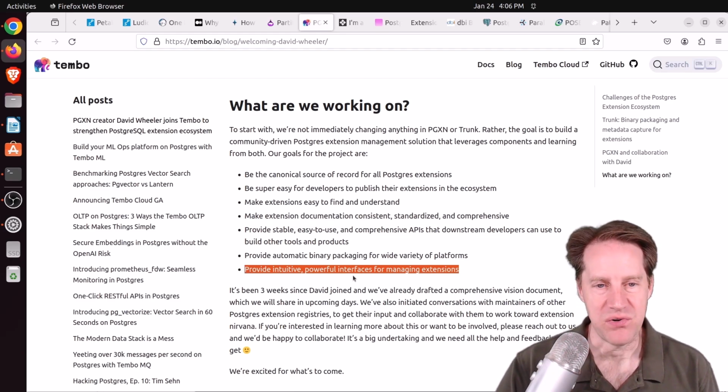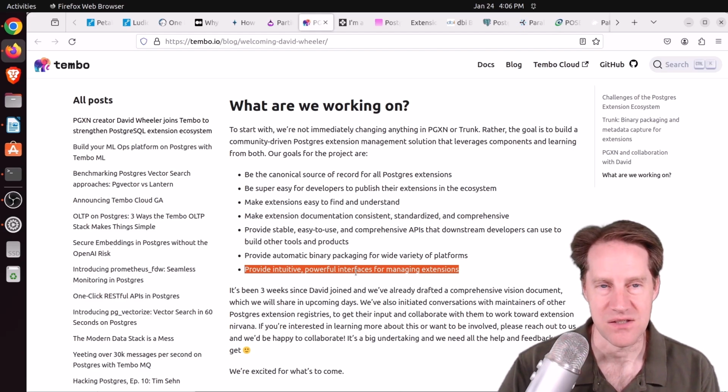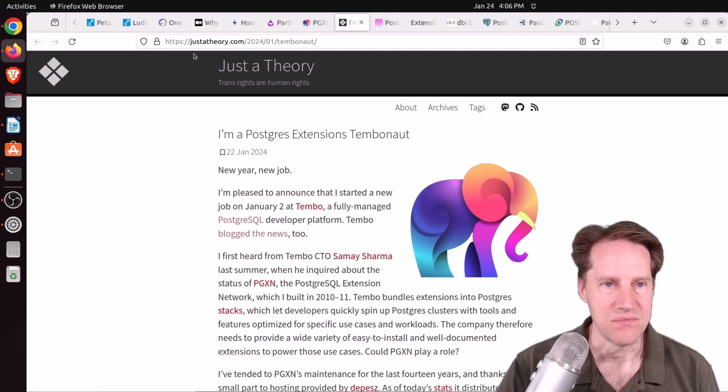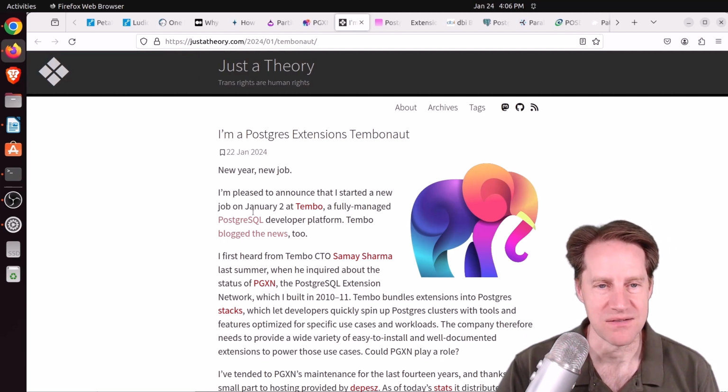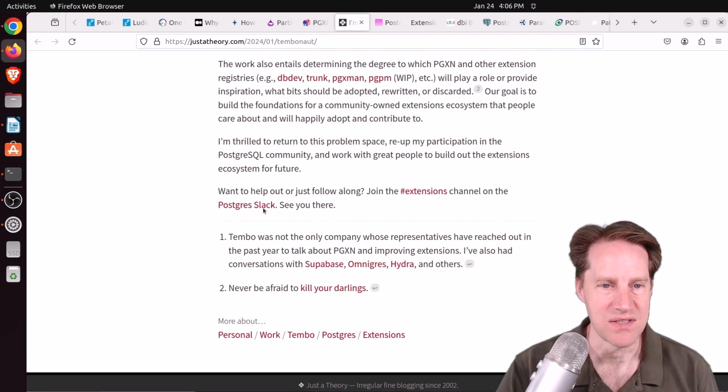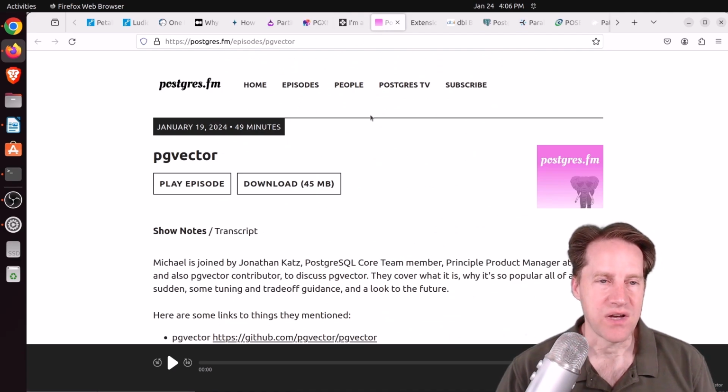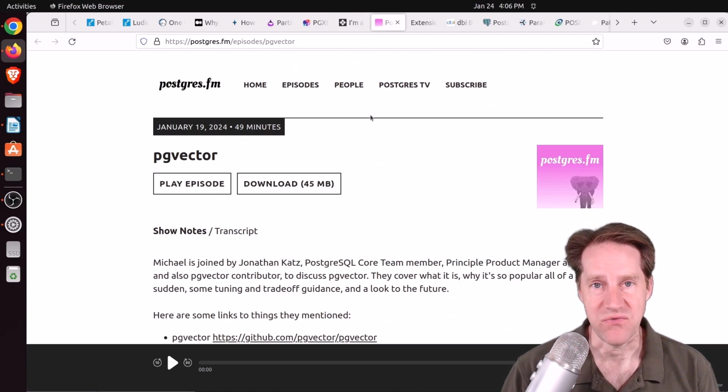So this is super interesting to me, if we start using something like this for extension repositories to be able to easily install and uninstall extensions. So we'll just have to see. The next post is from justatheory.com, and this is David writing about, "I'm a Postgres extensions Tembonaut." So he talks about his transition here as well. Next piece of content, there was another episode of Postgres FM last week.